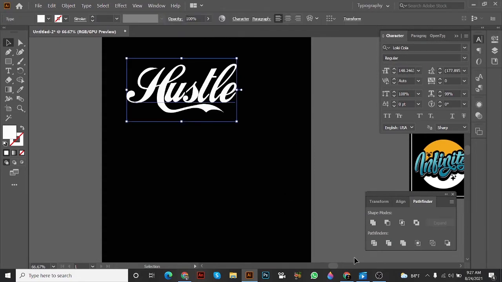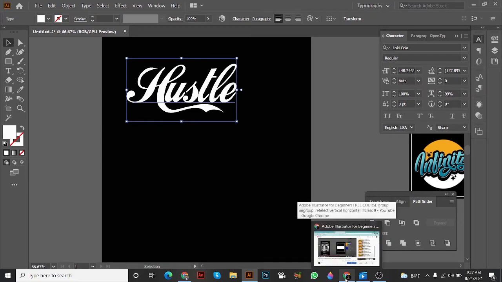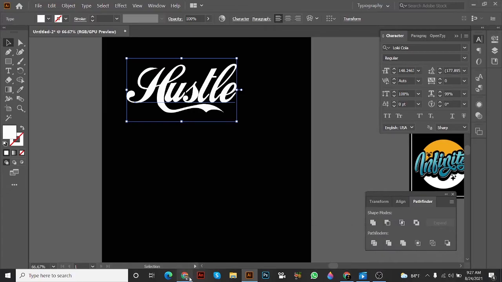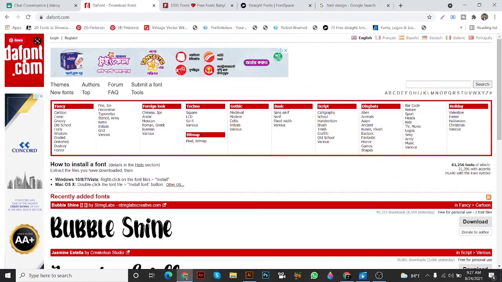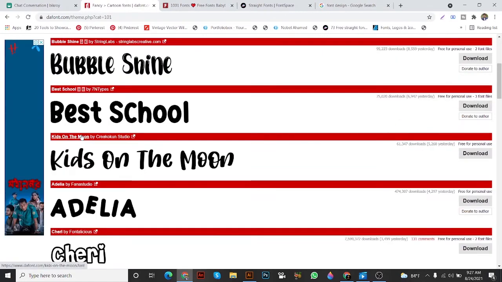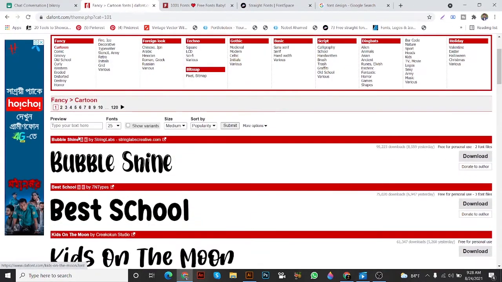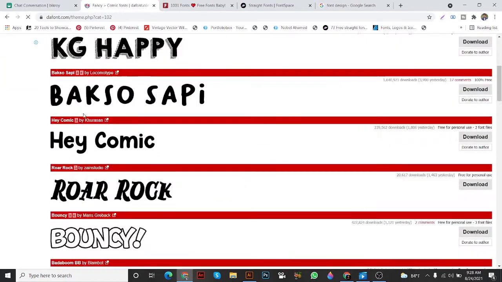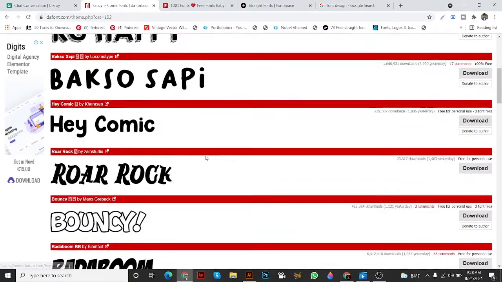Okay, now you have to install any kind of font. How to install a new font, right? In here I just go to dafont.com. In here you get thousands of fonts. There's cartoon fonts: if you like to use any cartoon design or comic design, you can download from here. So the comic fonts like this, there are a lot of options.